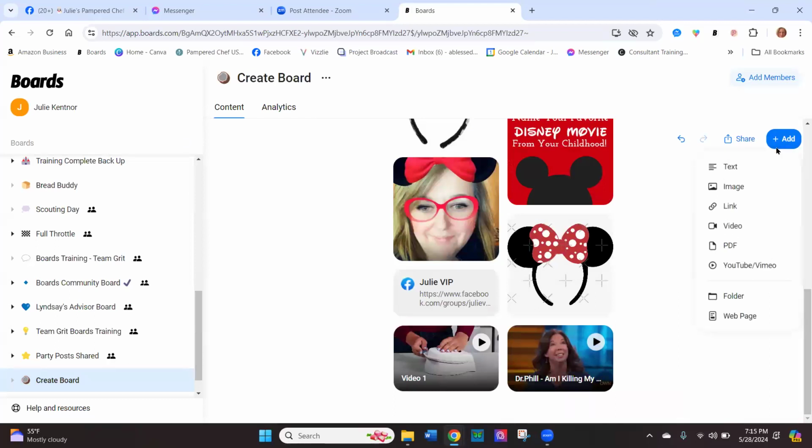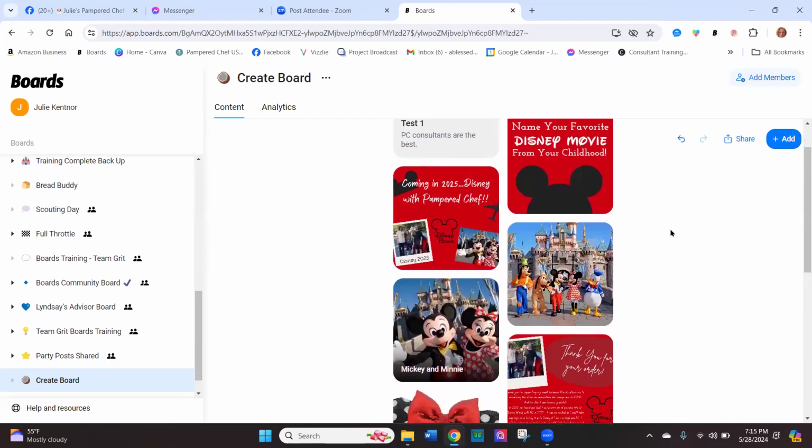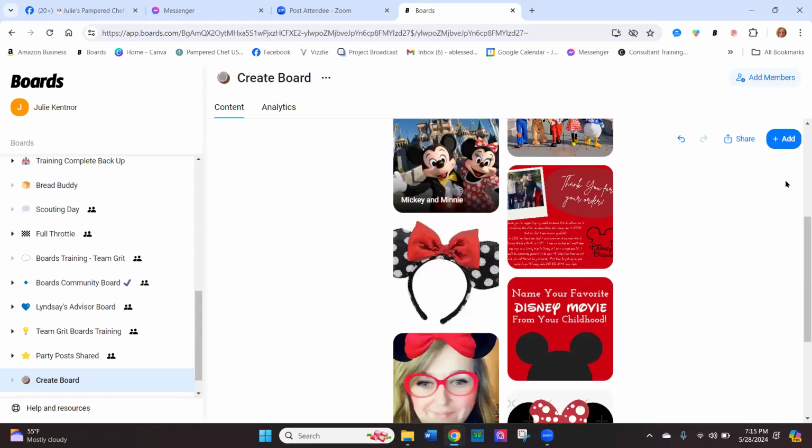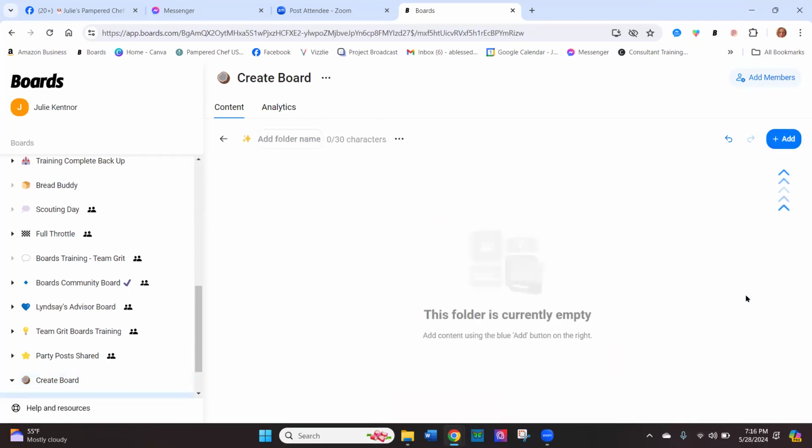And what's next? Okay, so in this, it looks kind of messy, doesn't it? It's kind of hard to find stuff. You're going to have to go all the way down and keep trying to find things. So let's organize it. And what do we organize it with? Folders. So I'm going to add a folder and I'm going to give it a name. Let's just put Mickey images.